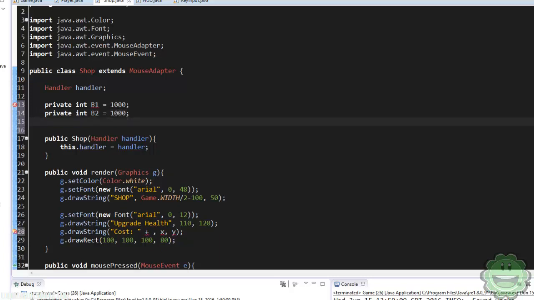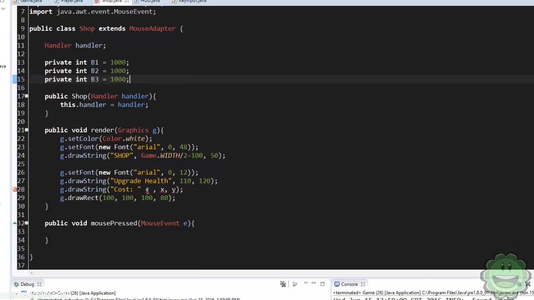And for this tutorial we're just going to create 3. Private int b3, and you can put this into an array if you'd like. And then we're going to say plus b1. So the cost is going to be 1,000. We're just going to use your score, the actual score that you have that it tallies up, as your actual payment system in the game.